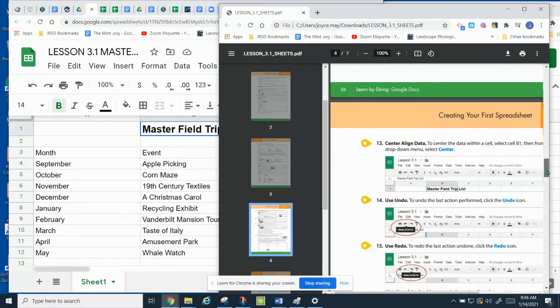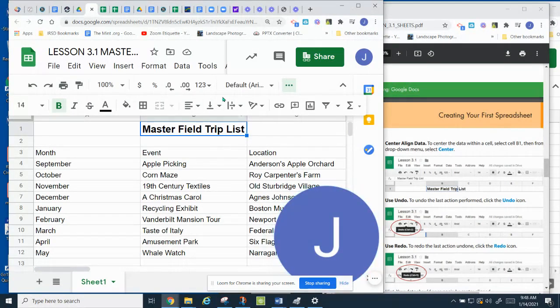Okay, I'm going to center align cell B1. So I'm going to click here. If you don't have your 3 dots, have them open. You're going to click here and click here to center. It's not really going to make a whole lot of difference, but it does make a little bit of a difference. Then it says it wants you to undo and redo. We're not going to do that, but just to know, if you make a mistake, you can undo and redo right here.